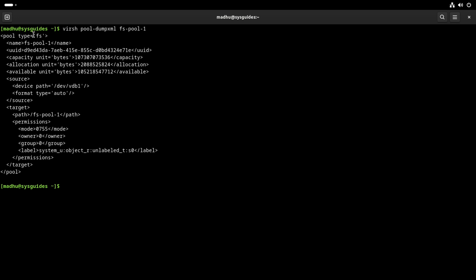The pool type is FS or file system based. Storage pool name, source device path, the directory path where the partition is mounted. The SE Linux label is unlabeled. If you are using any distribution with SE Linux installed, you must change this label. It should be labeled virt_image_t.